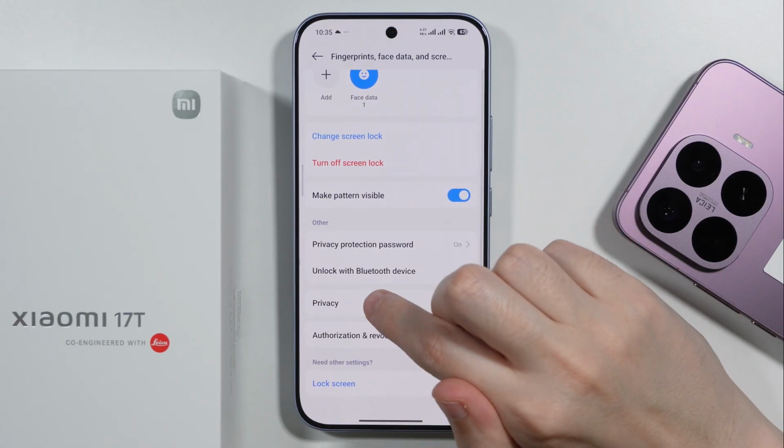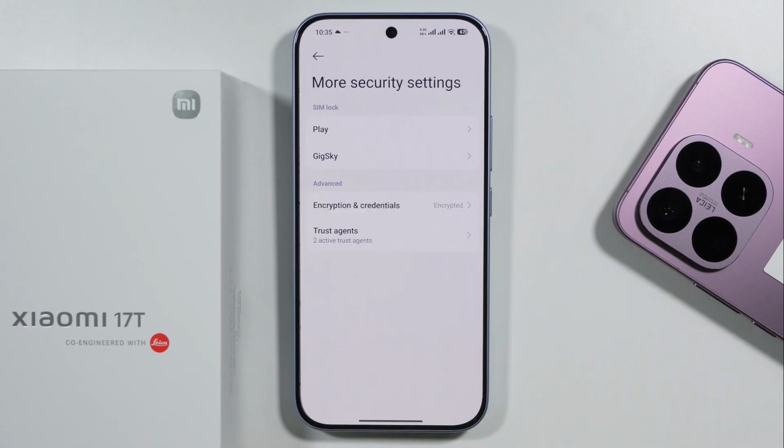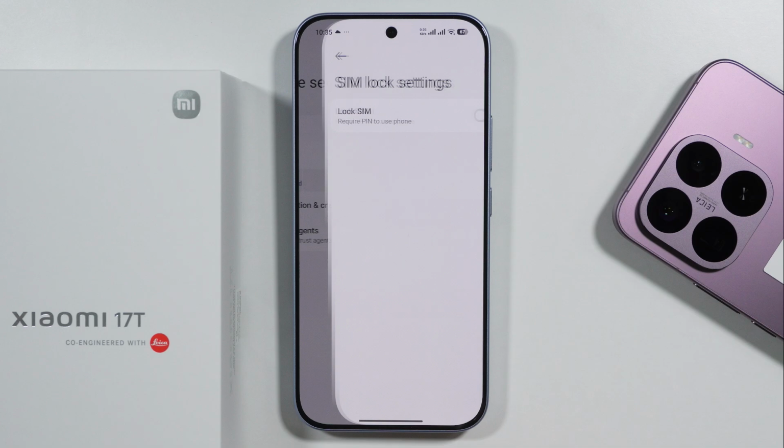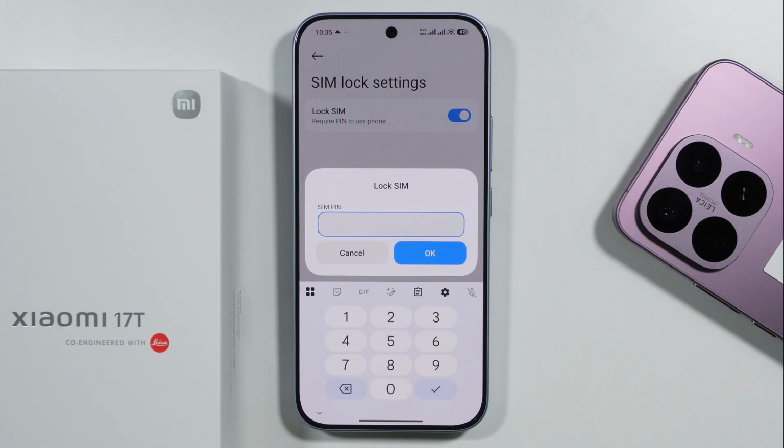And then in here we need to go to privacy, then at the bottom choose more security settings, and then here at the top we have the SIM lock section. So you want to choose the SIM for which you want to change the pin code. You need to have the SIM lock enabled to be able to change the SIM card pin code. So let's tap on the switcher to turn it on.